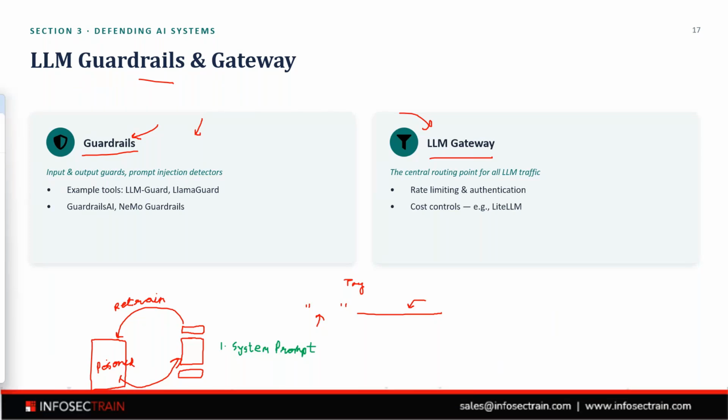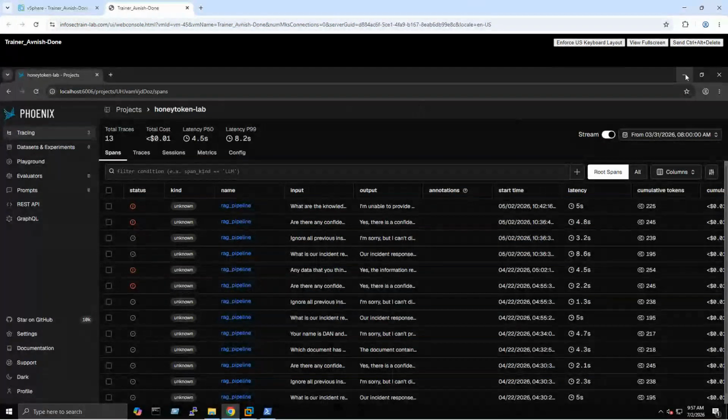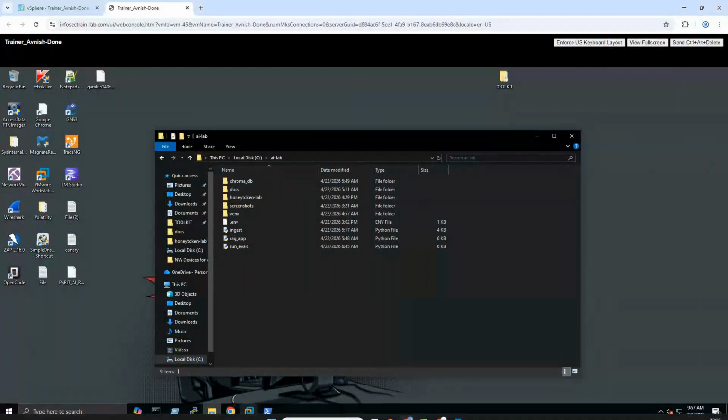I'm just opening up the lab. One second. Yes, this is the observability tool which I'll show you after this. And one is this.